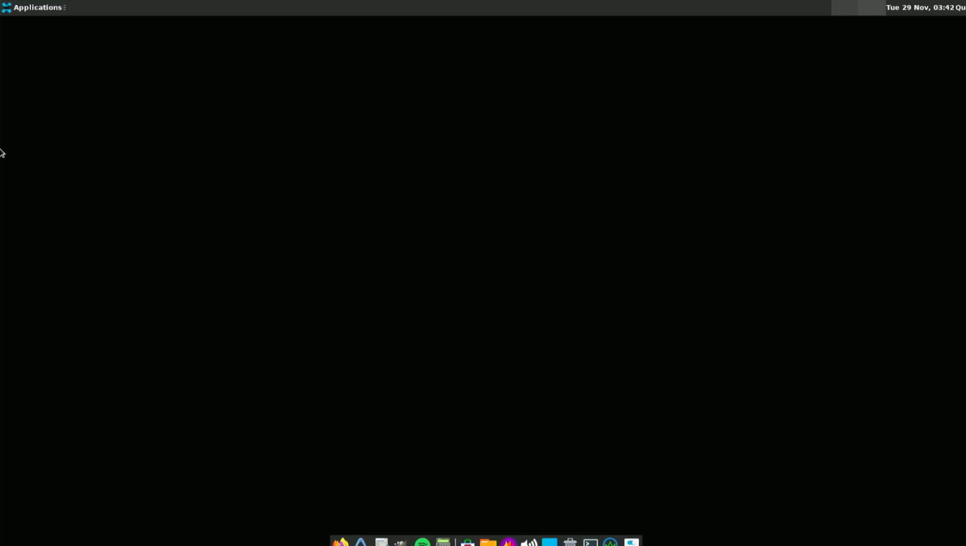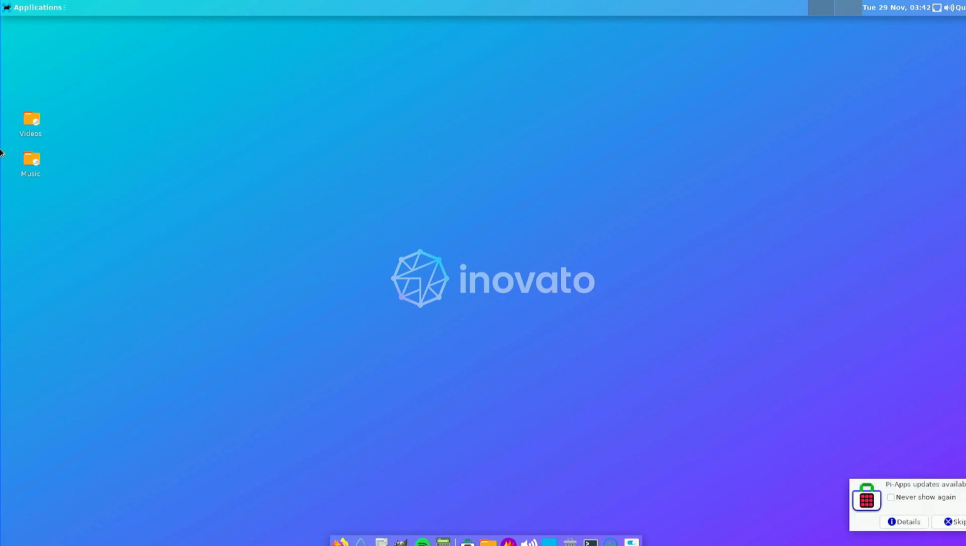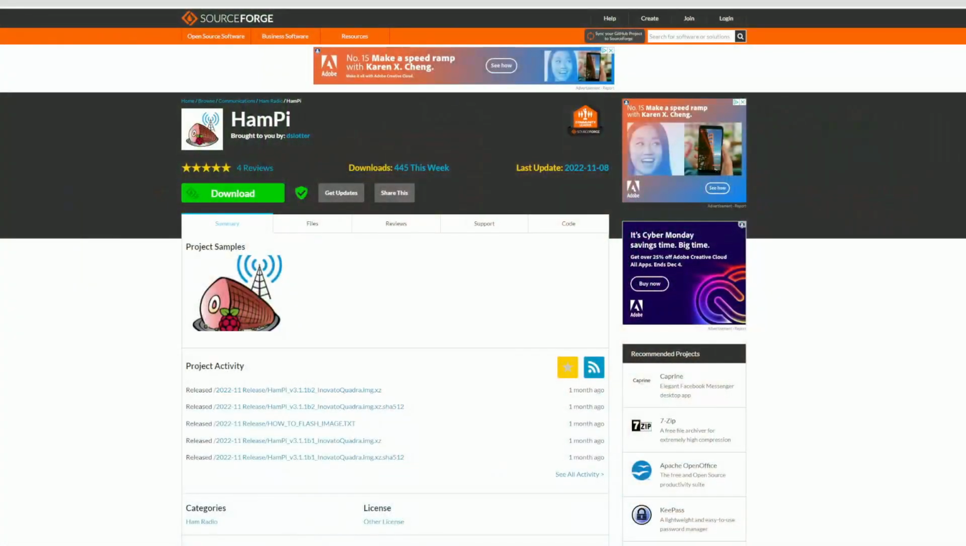And it's nothing really spectacular in here, but it is just a basic Linux operating system. What we're going to do, though, is go over to my computer and download and install the HamPI tools. The first thing you're going to want to do is go over to the SourceForge webpage I have listed below. It will look a little bit like this.